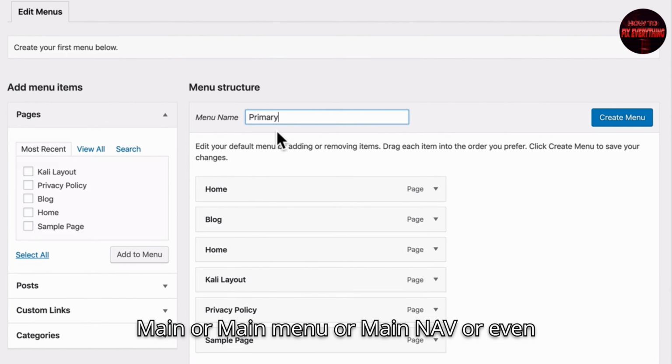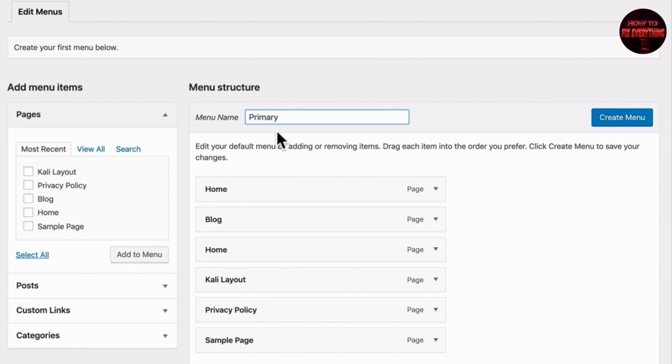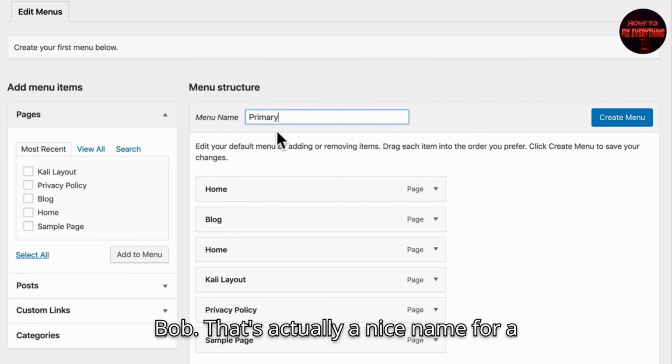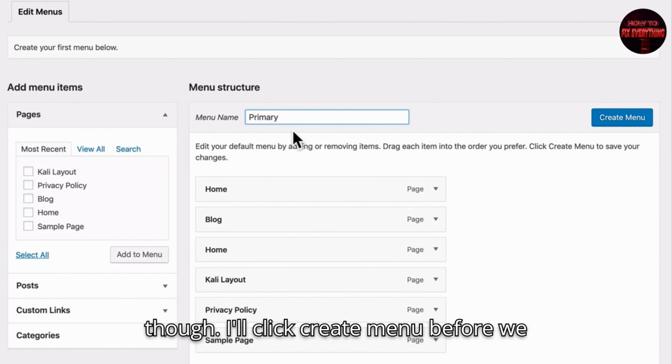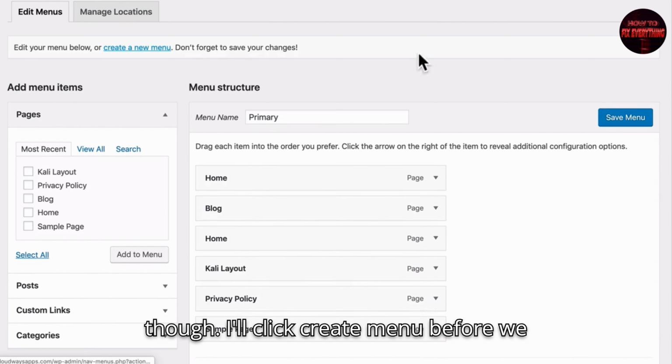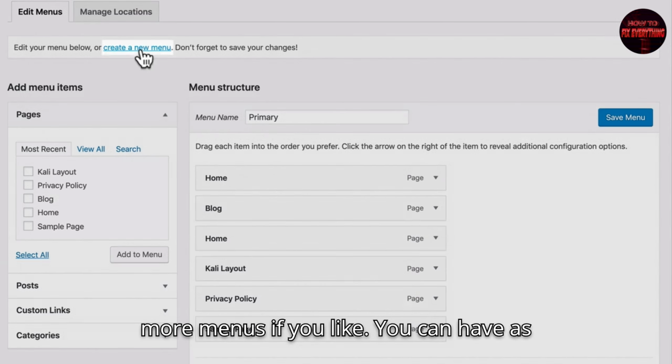You could call it Main, or Main Menu, or Main Nav, or even Bob. That's actually a nice name for a menu. I think Primary is probably better though. I'll click Create Menu. Before we move on, just note that you can create more menus if you like.